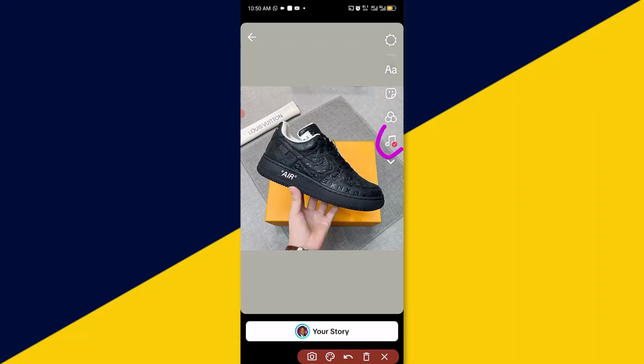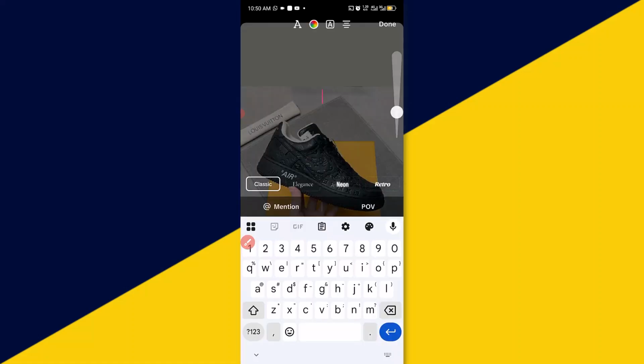You can also add caption. So for that, go ahead and click on this text, this A icon. This will allow you to add caption. You can say now in stock. Just like so. Then you can change the different font style right here as the case may be. So I'm satisfied with that.